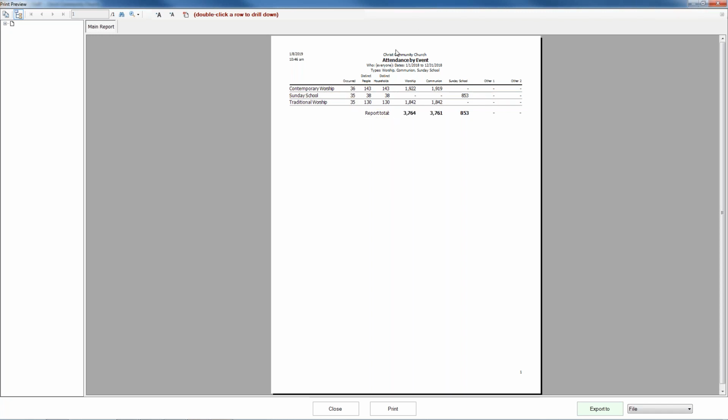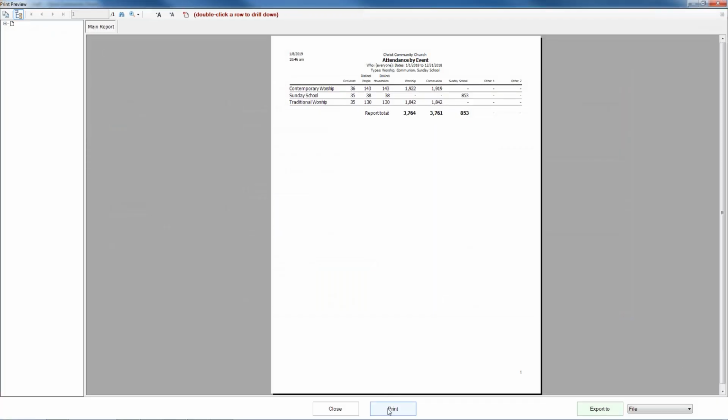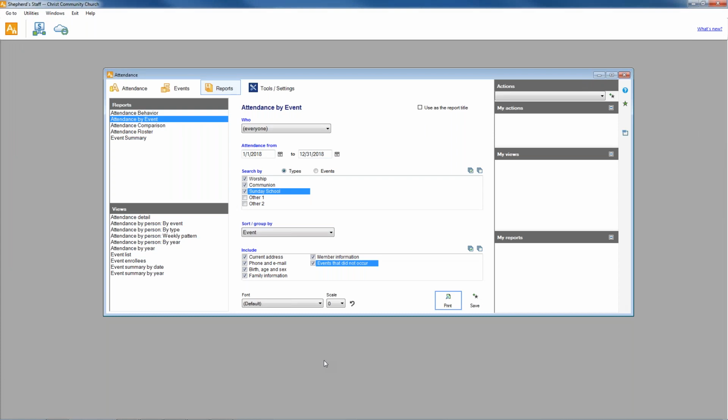So this is much more of a high-level report you can give to your congregation, but if they want it by person, they can delve deeply into person, by sex, marital status, age group, etc., whatever your church needs for that report. And then go ahead and print that off by either clicking print, or you can export that here to your file choice.